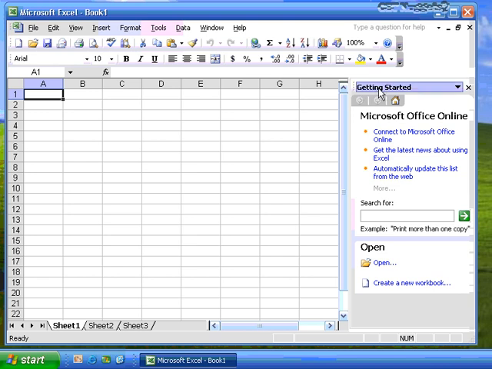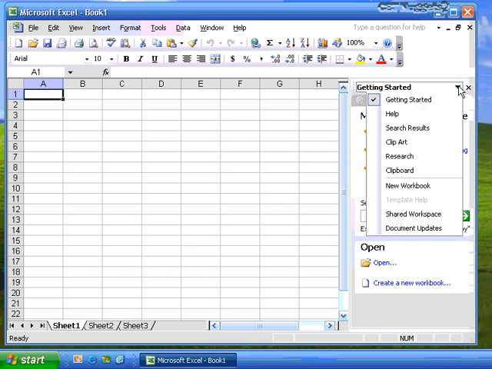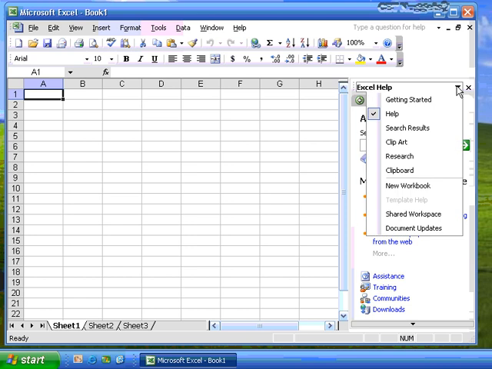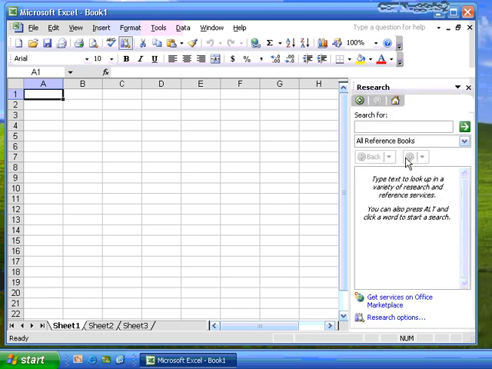It's going to start off with the Getting Started. There are other task panes that we can use. If I click on the down arrow here, we'll notice we can have just the Help screen show up. If I click there, now notice it immediately puts in the assistance along with training, communities, downloads. I still have an option to go to Office Online, but this is the Excel Help task pane. These task panes can contain several different things, and some of them are common to most of them, like Microsoft Office Online. If I click the down arrow again, I could also do maybe a research, which we'll show you a little bit later on how we can search through our thesauruses, check our spelling, do a lot of different things. We can even go online and check certain reference books.